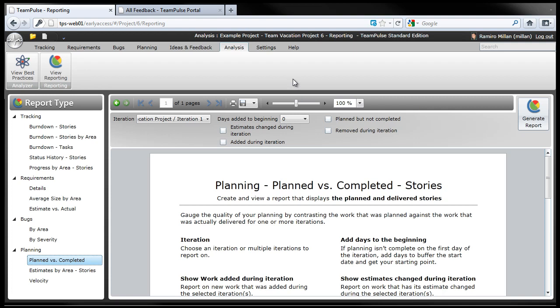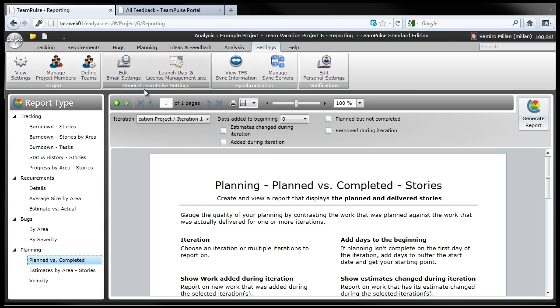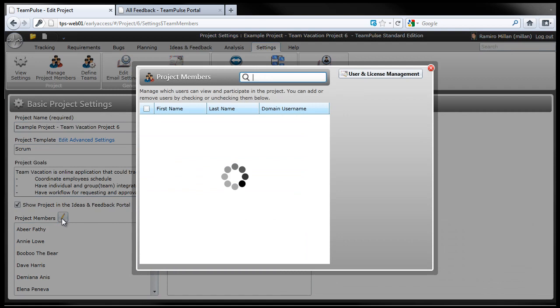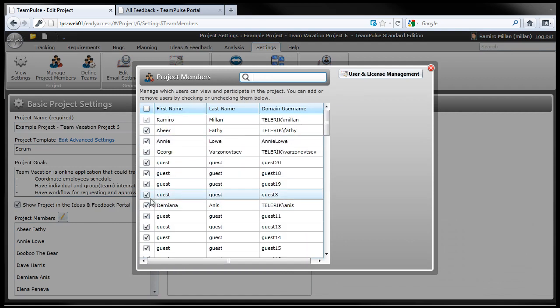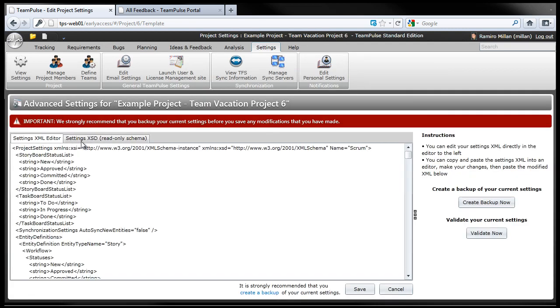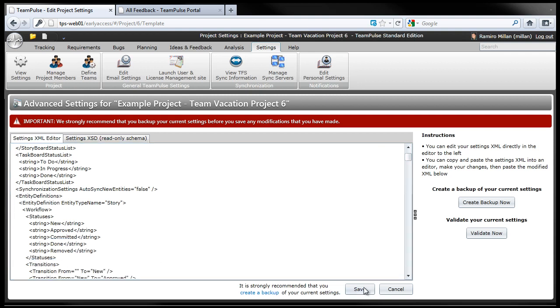I did want to cover a couple other things, and one of those is the settings. So for example, if you need to manage project team members, you can actually go to the system and select the individuals that you need by simply checking a box. You can edit your template as well. So if you have a specific process template that you use, or specific status dates, whether or not you're syncing with TFS or not, you can go ahead and add them here. We do recommend that you save and create a backup of your current one, just in case.